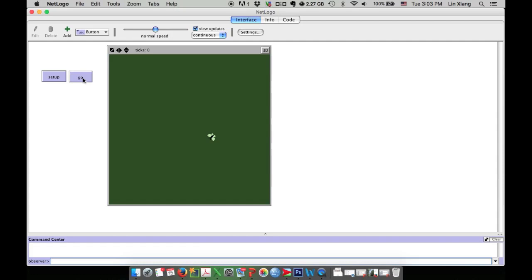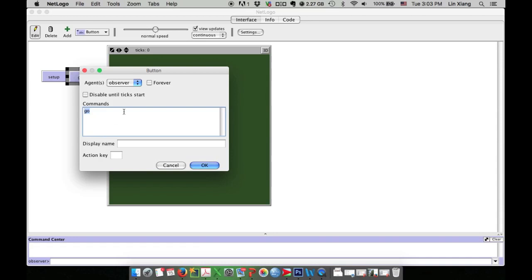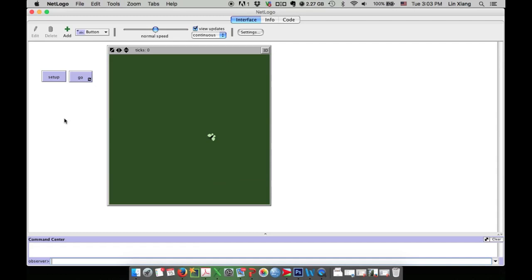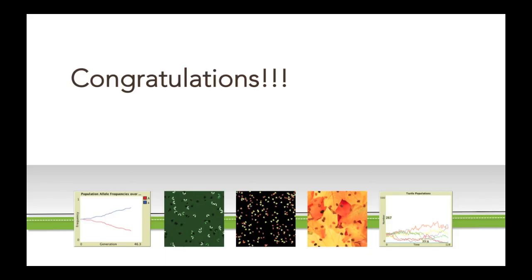To make the butterfly move continuously, let's edit the go button a little bit more. Right-click the go button, choose edit. Check the forever option in the window. Then press OK. Now, when you click the go button, you should see the butterfly move continuously. Congratulations, you just made your first NetLogo model. Save this model. See you in class.